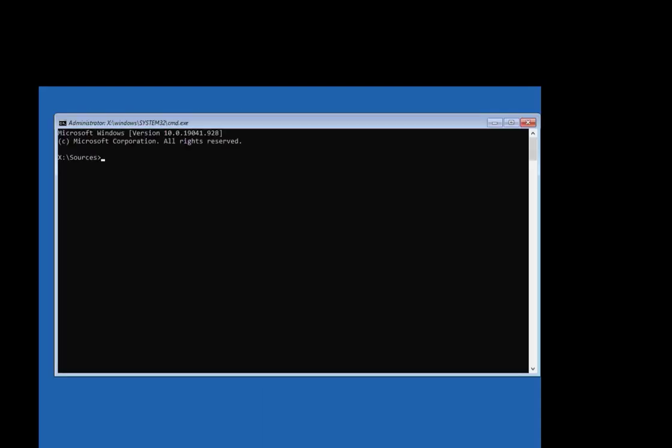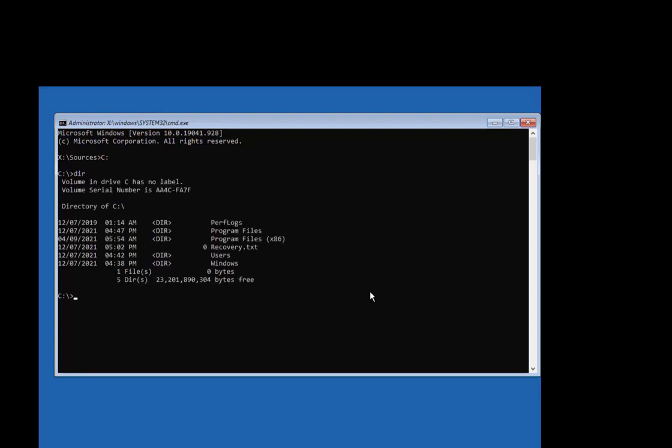Command Prompt. Type the drive letter with a colon and press Enter. Type dir. Now we can see that Windows is installed on the C drive. And again, cd system32.